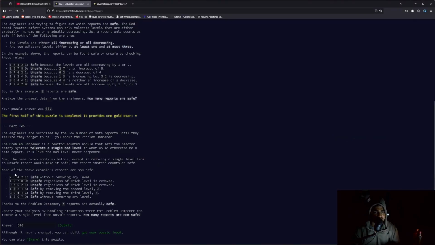Okay, what do you mean by that? So the second part is like the engineer was surprised by the low number of safe reports until they realized they forgot to tell you about the problem dampener. Okay, the problem dampener is a reactor mounted module that lets the reactor safety system tolerate a single bad record in what would otherwise be a safe report. Okay, it will let you tolerate one single bad record.